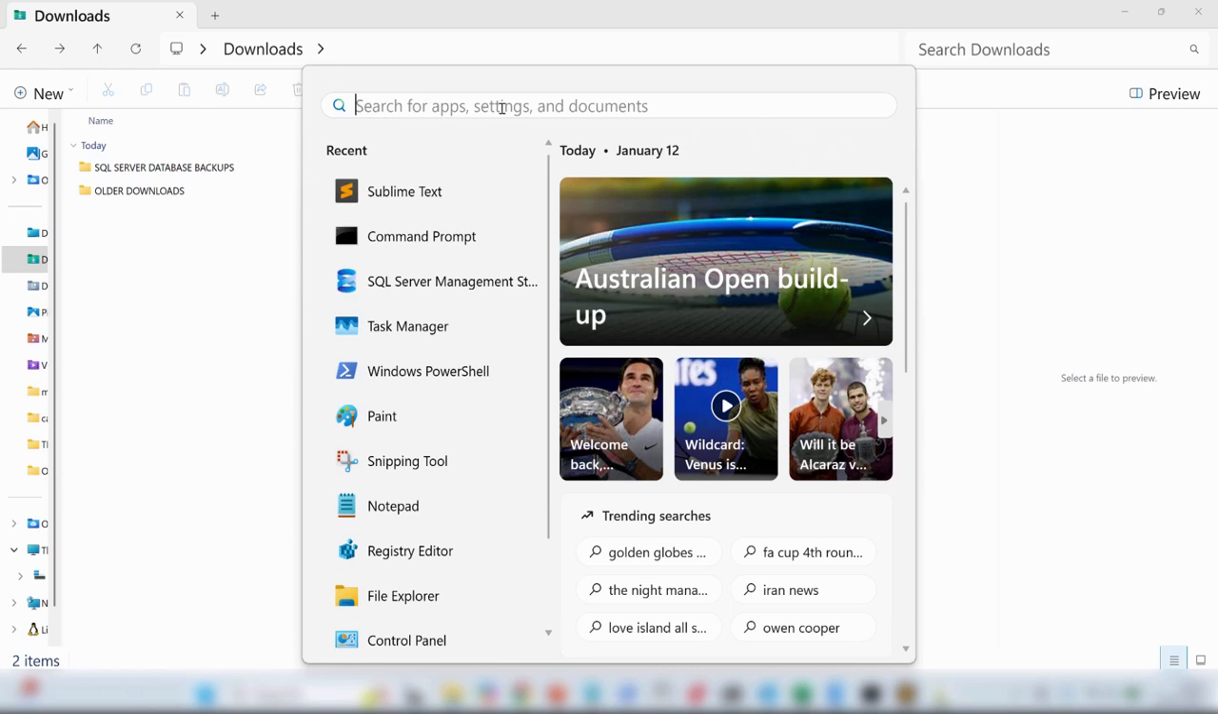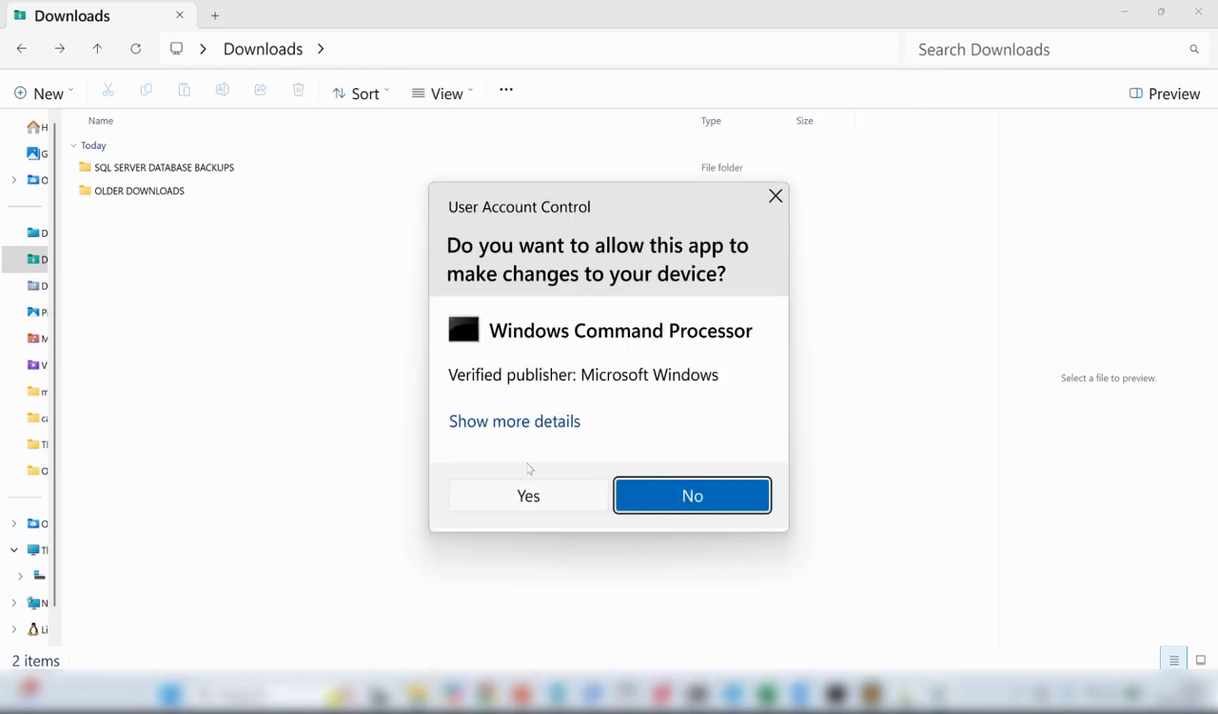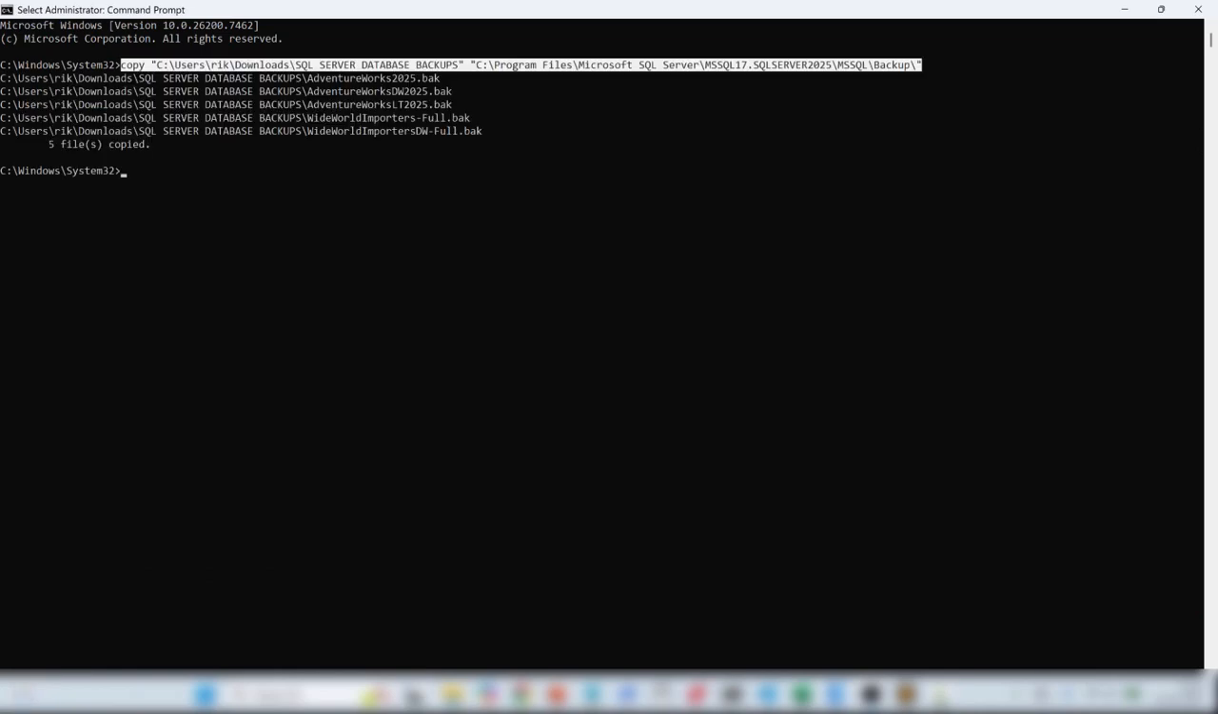Next, open your command prompt and run as administrator. Add the command highlighted in the command prompt terminal, then press the enter key of your keyboard.